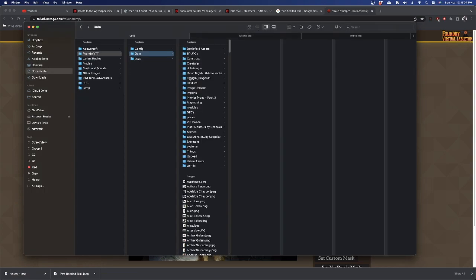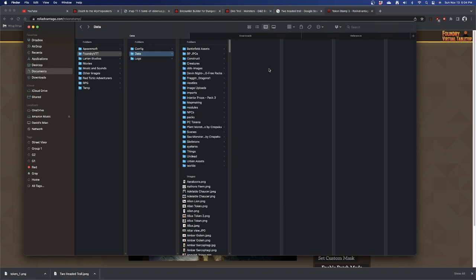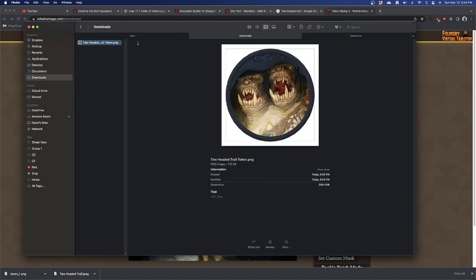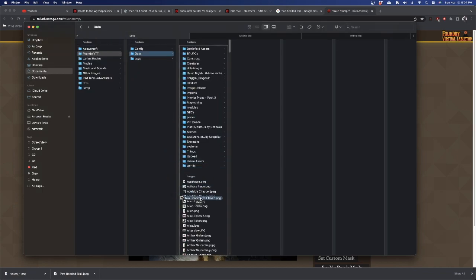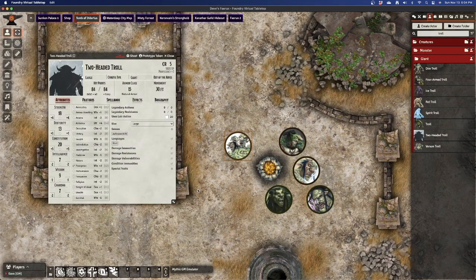Yep, fantastic. Now, I don't want it in my downloads folder. I need to put it in my Foundry data folder, so I can grab it when I go into Foundry and add that to my actor. Now that I have that image in a place where I know where it's at, I can go into Foundry and update my actor.